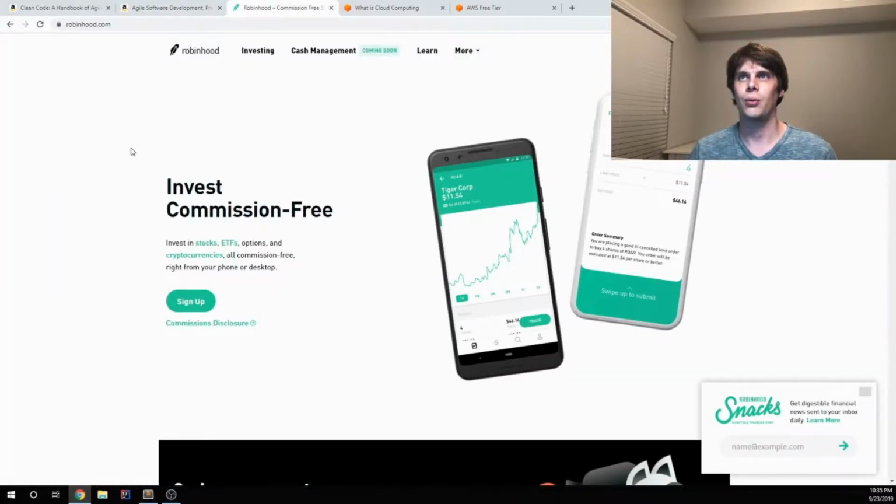So the first one we're going to start with is Robinhood. It's a newish brokerage. They really emphasize commission-free trading, which is great starting out. Really clean, basic design, interface, everything's awesome about it.